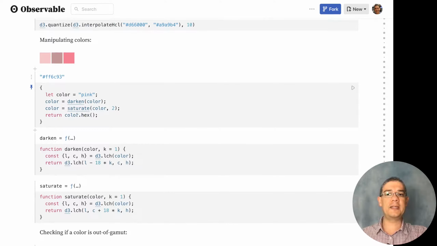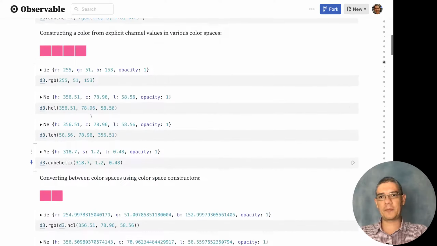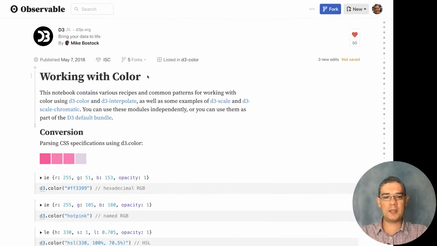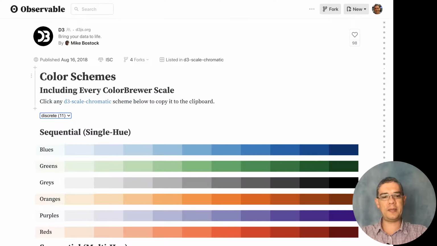Here are other techniques that are quite nice that you can use, saturating a color. So you can take one scale and then make it lighter or darker, using this trick. So it's quite nice. Take a look at that notebook. Again, it's the one working with color, and the other one is the color schemes.